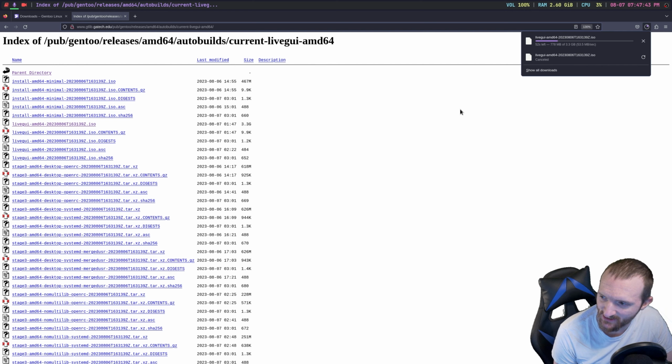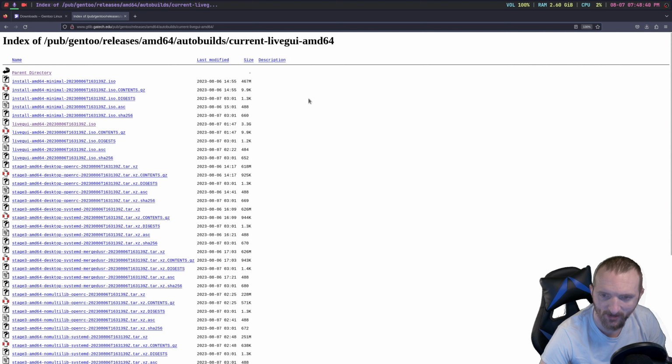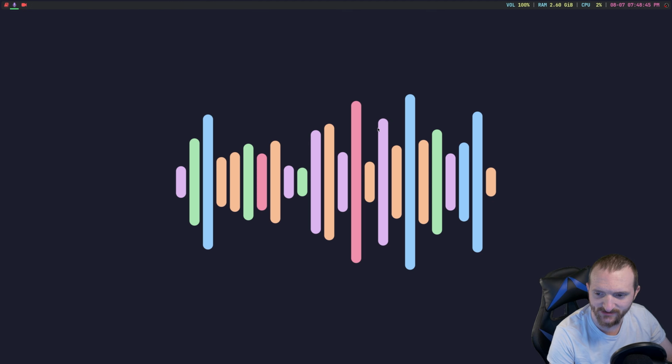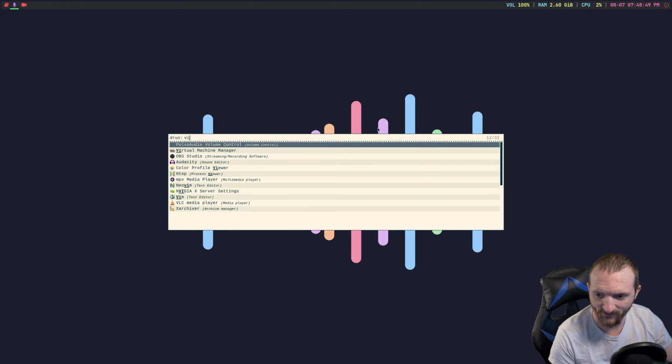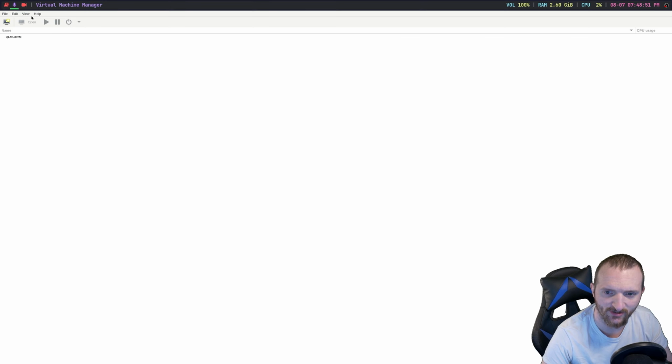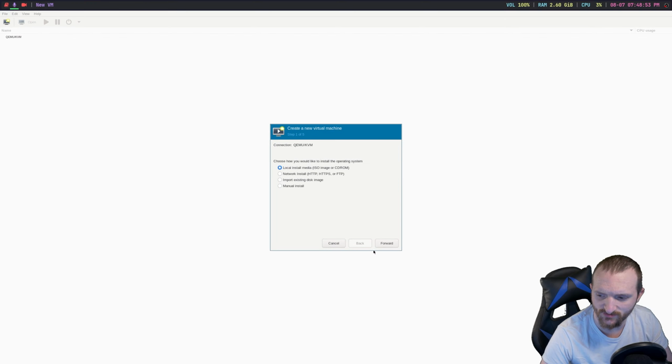So this file size is pretty big. I'll go ahead and pause the video while this is downloading, and then we'll set up Virt-Manager. All right, so that is pretty much done. We can close out of Firefox here because we won't need it. Pull up Virt-Manager here. Let's make a new virtual machine.